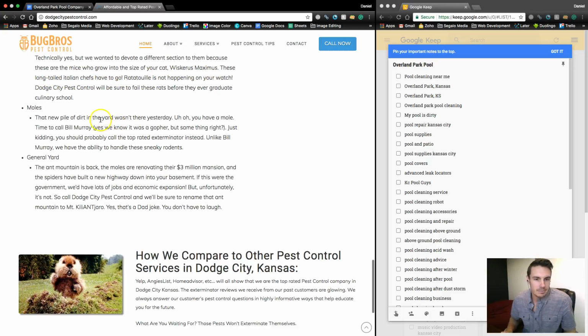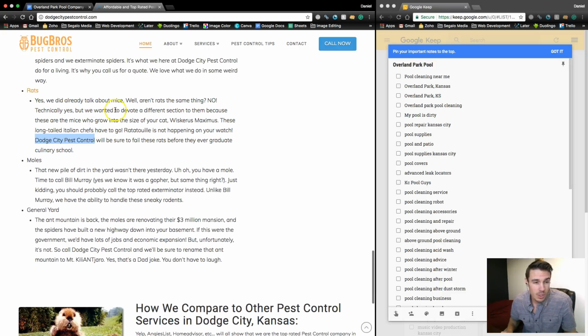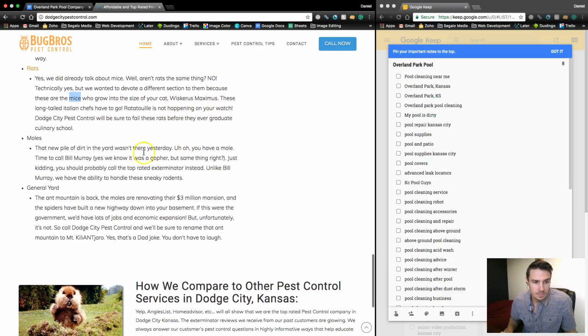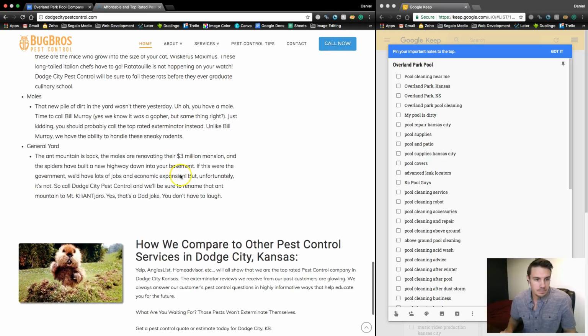So anyway, these long-tailed Italian chefs have to go. Ratatouille, the Disney movie. Dodge City Pest Control. I'm getting that in there. There's a key phrase right there. If you notice in this, the only key phrase that we're really using was Dodge City Pest Control. I've managed to work that into something. Mice was also a keyword, and so were rats. So that was an example of really just fluffing the content, just putting in content that doesn't even really need to be there. None of this content is doing any lick of good to get the person to call, but this is telling Google that it's an authoritative website.